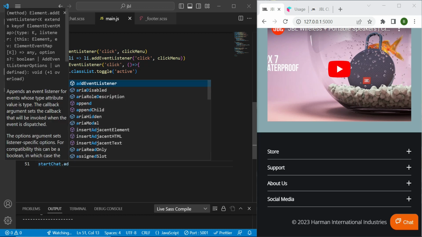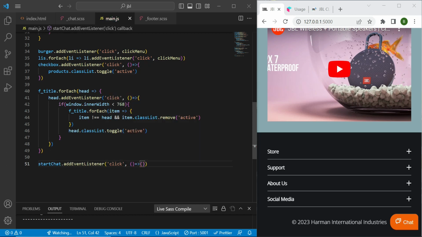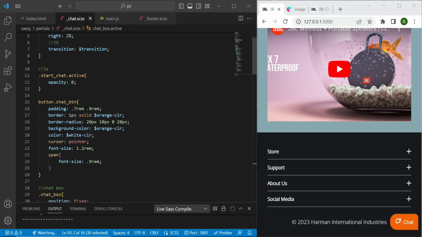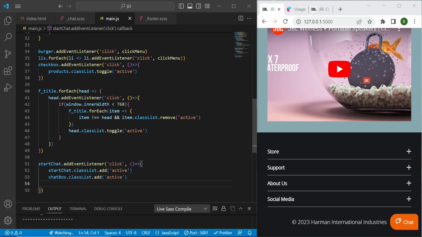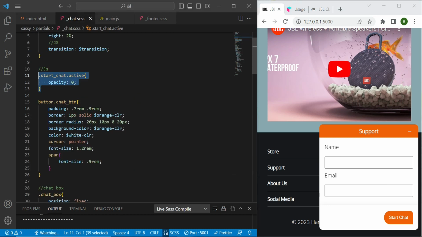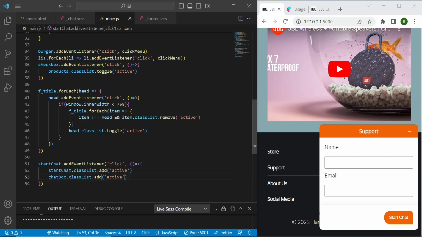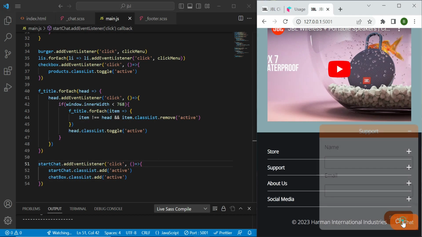So we say start chat, which is the button. We're gonna attach a listener, which is naturally click, and my callback function. Instead of toggling, we are just going to add that class. So we're gonna add the class of active for my start chat button, and that means that button will vanish with the opacity of 0. And then my chat box, which is the whole box, is going to show up. So in this case, this active class is this z-index 9 and opacity of 1. Now let's give it a whirl.